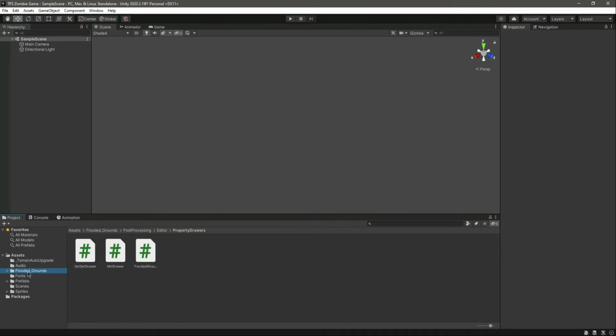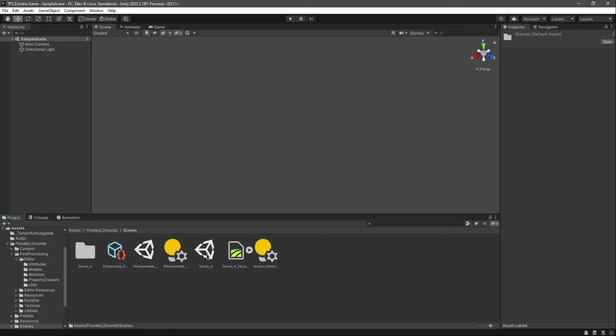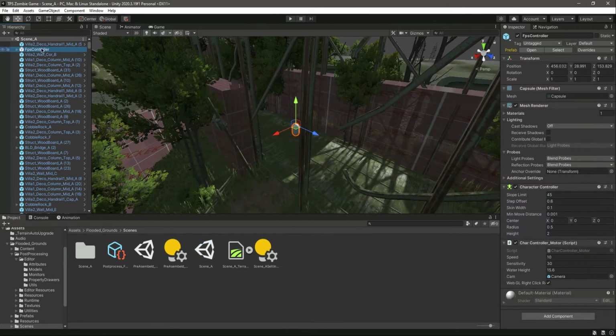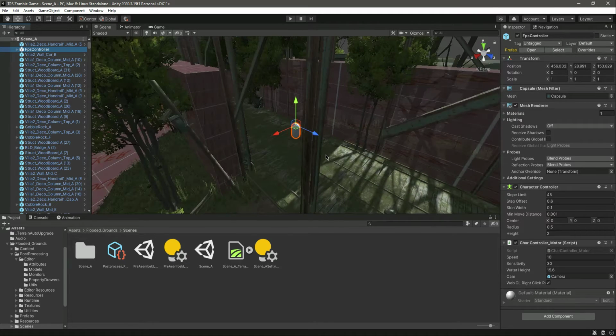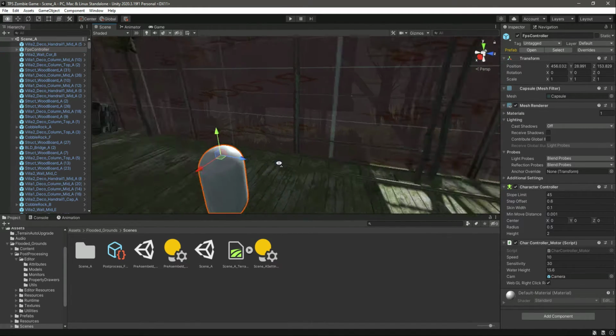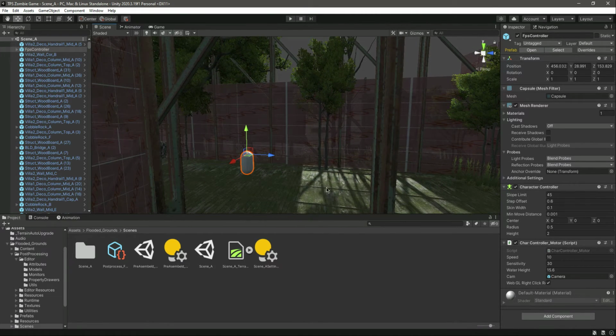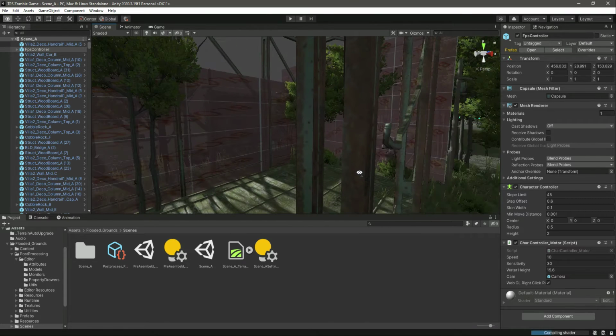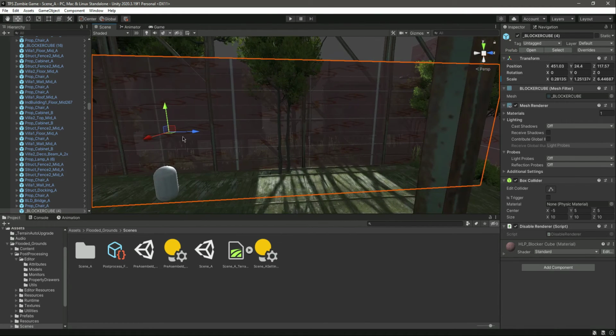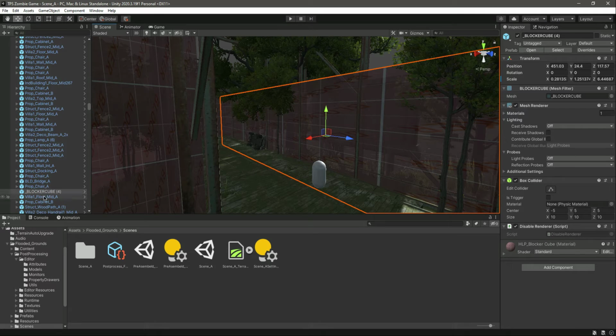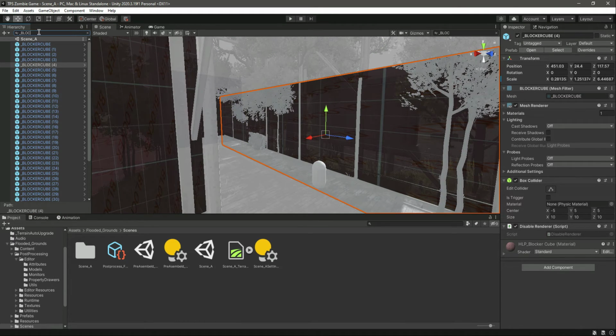And now in the Flooded Grounds, if we click on this scene, let's open up this Scene A, click on this FPS Controller, and right here we have a controller by which we can explore the map. Okay, but first of all what we will do in here, if we click on this red type of thing, which is actually a blocker cube, right here we will search for it, underscore blocker cube.